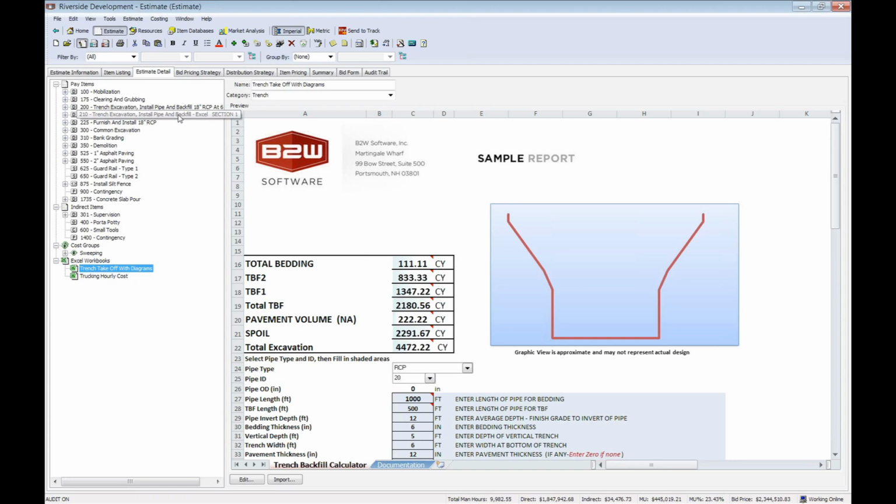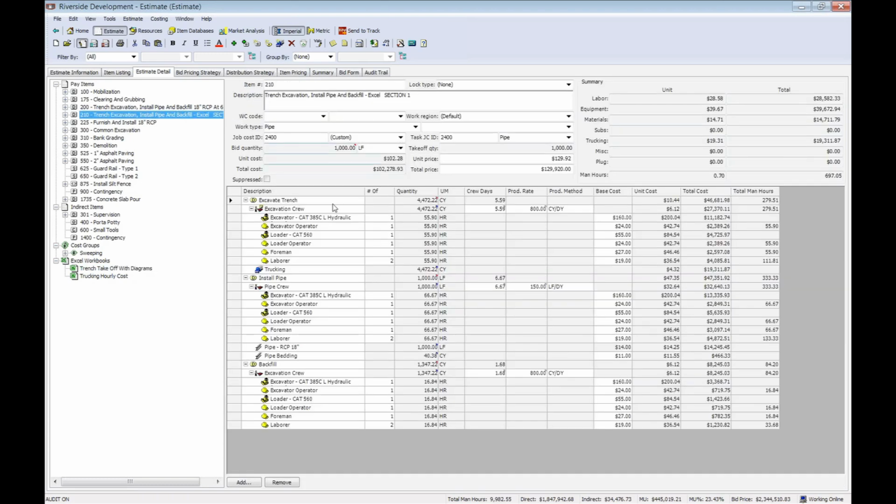And here's the example. I've got this spreadsheet attached to this pay item. It's pulling in my bid quantity from the pay sheet, from the spreadsheet. It's pulling in my excavation quantity from the spreadsheet. So again, giving us really a lot of functionality given all that.